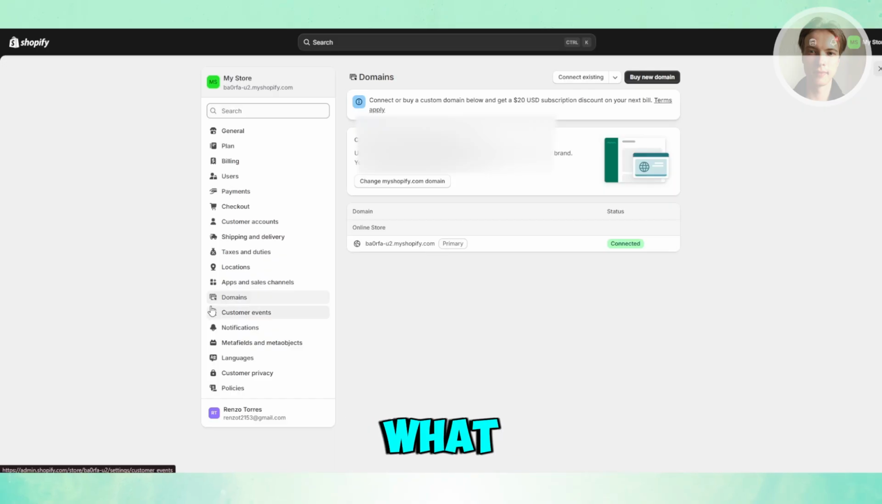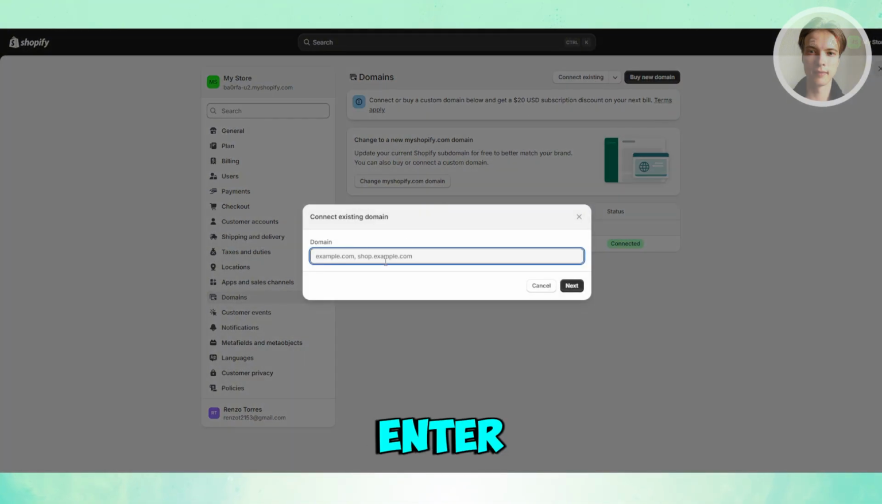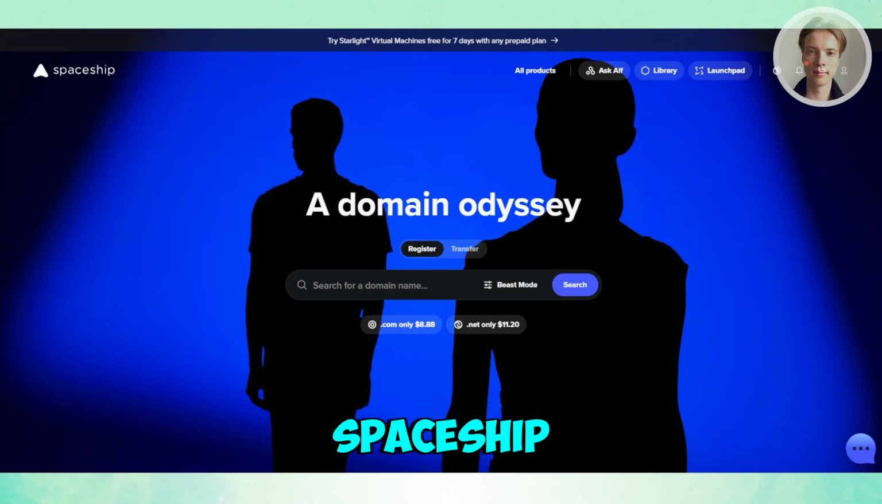Now, inside domains, what we need to do is connect your domain. The thing with this one is you want to go and click on connect existing at the top right here. And you want to enter the domain that you've purchased from Spaceship here. So in my case, let's go open up our Spaceship account.